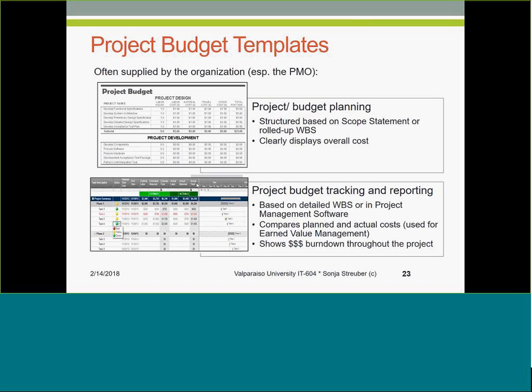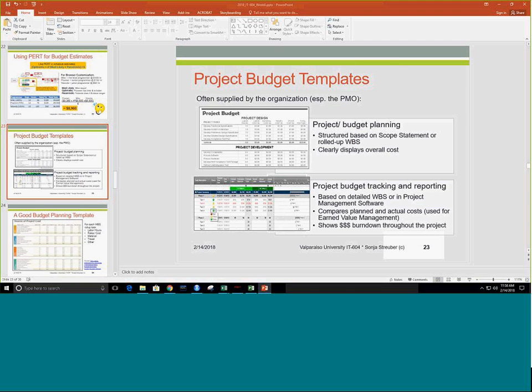It gives us a good idea as to how good our estimates are on the one hand. On the other, of course, that also gives us a way to track whether we're spending too little money or too much, right? These are the two different ways in which you will find project budget templates.